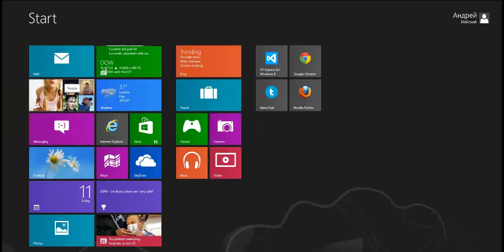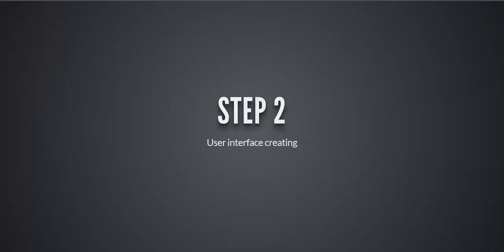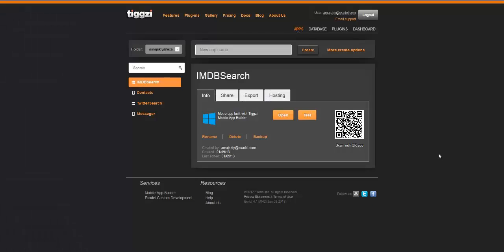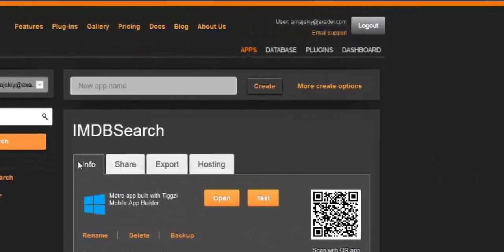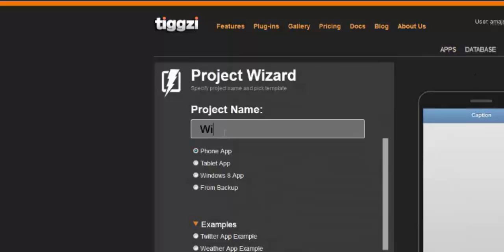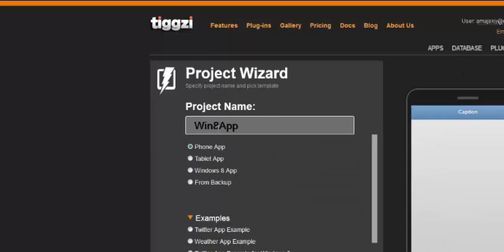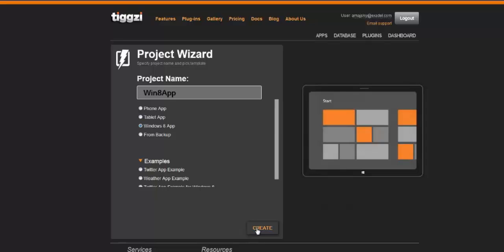Okay, let's start creating the user interface for our app. What we're going to do is use a feature called More Create Options to make this app. We can put in a name, and this allows us to select Windows 8 app as the type of app. So let's create it.